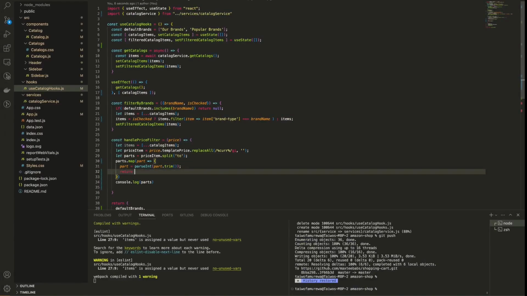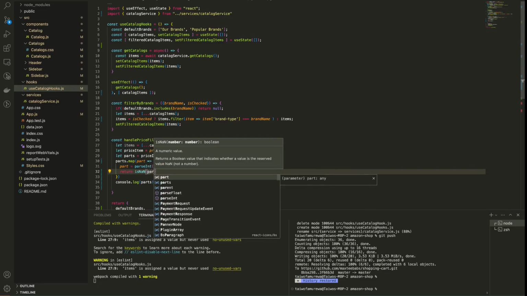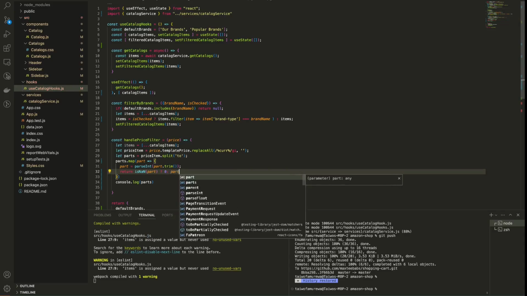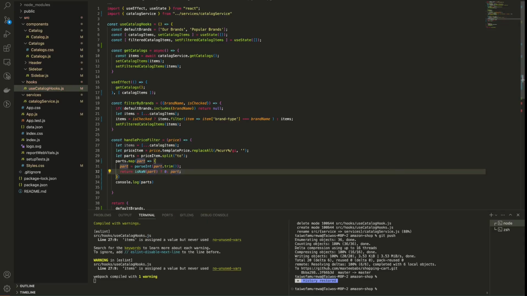So we say if it's NaN, that's not a number. If it's not a number, in which case it's not a number, we put a 0 to replace it, and otherwise we put the part. So once we have that, then we are going to return it, and because it's going to come with minimum and maximum, you can say let min price and max price equal to this. The minimum price and the maximum price will be equal to this.